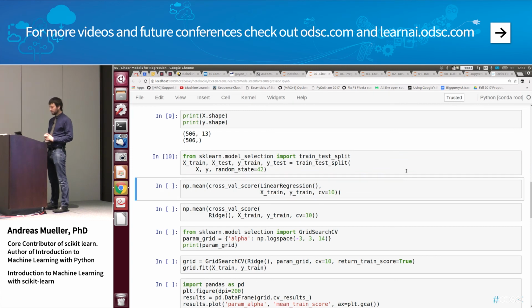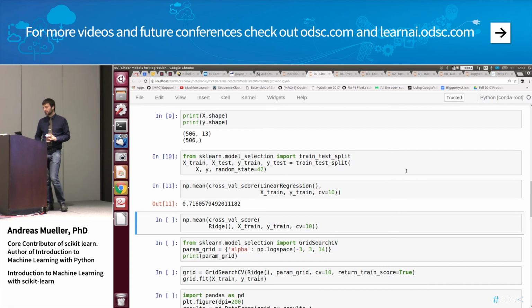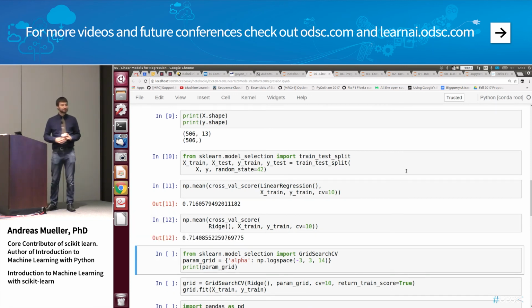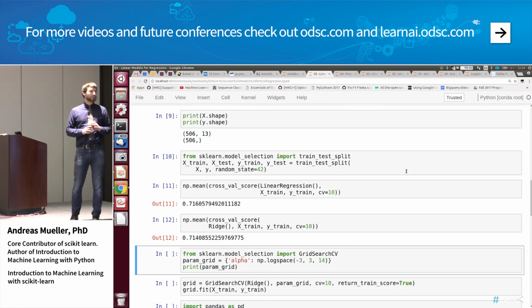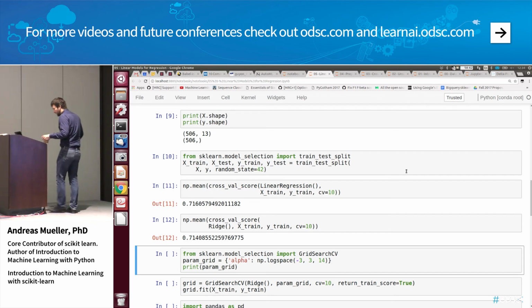So we do a train test split. And now we can look at, if we do tenfold cross-validation, how well does linear regression do? And how well does ridge regression do? They're relatively comparable. Ridge regression does slightly worse, but they both have an R-square of around 0.71.